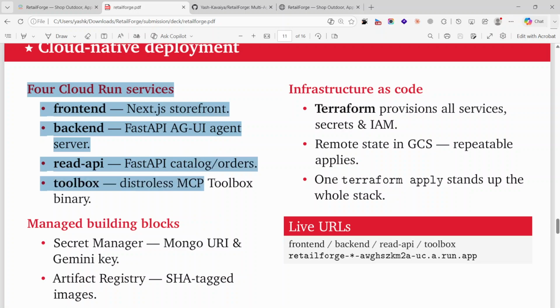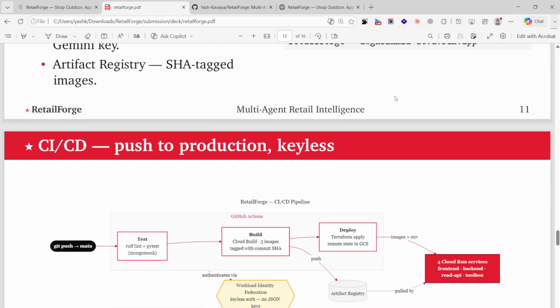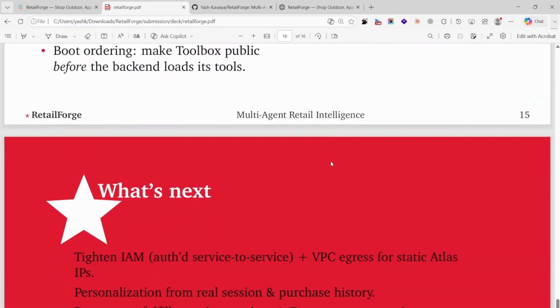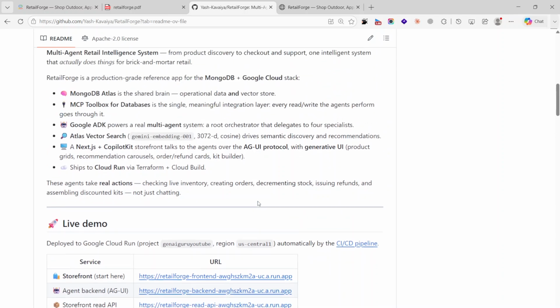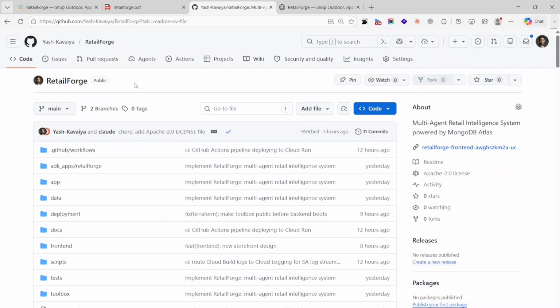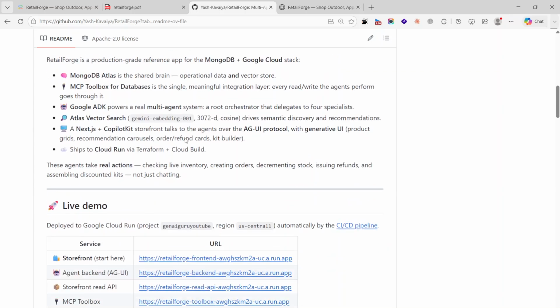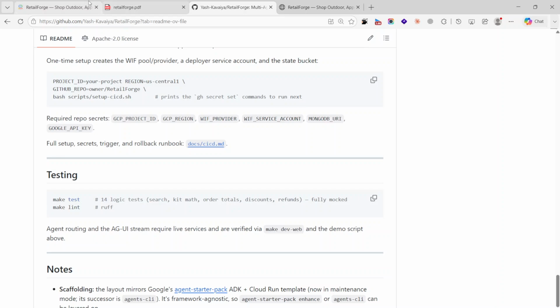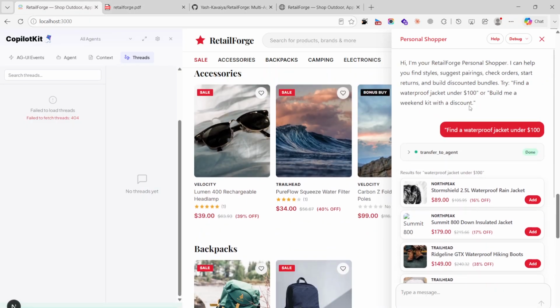This is our cloud-native architecture, and we deploy everything with Terraform. If you want to play with it, you can find our code here. We put everything we have there. And here you can see it live.